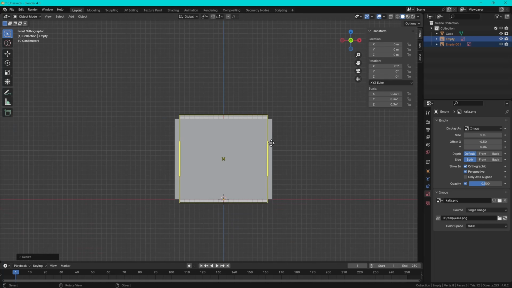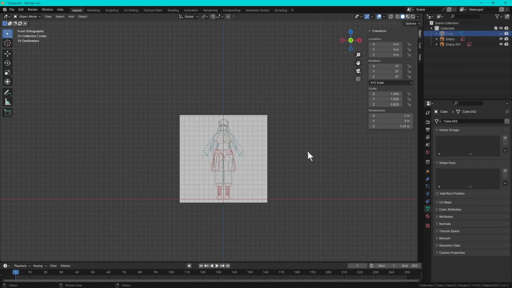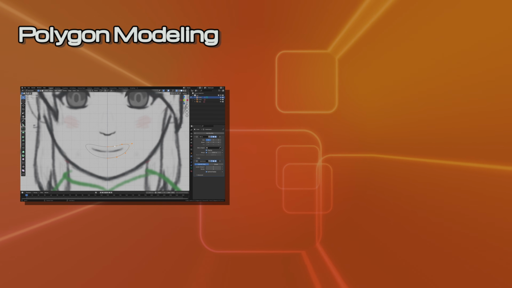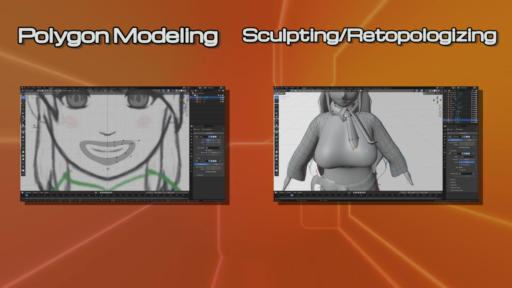With the references in place, we may now start building the foundation of the model, the head. There are 2 traditional ways to 3D model characters, one called polygon modeling and one called sculpting and retopologizing.